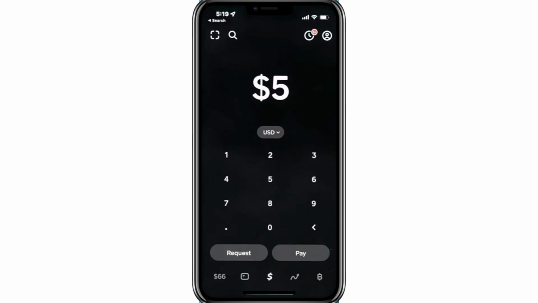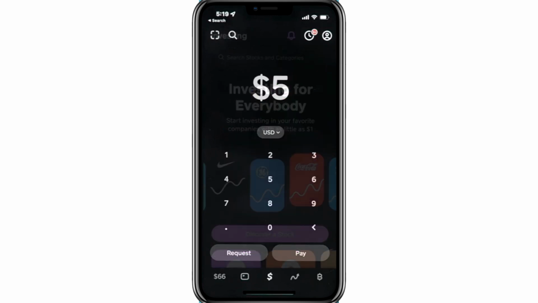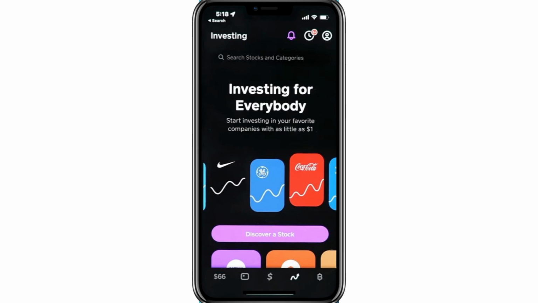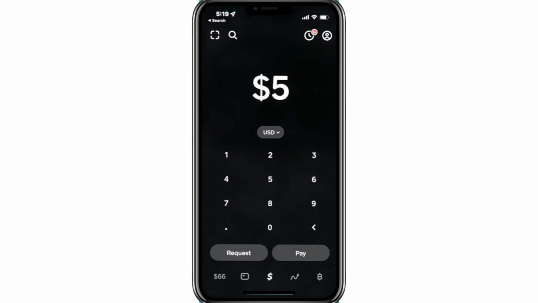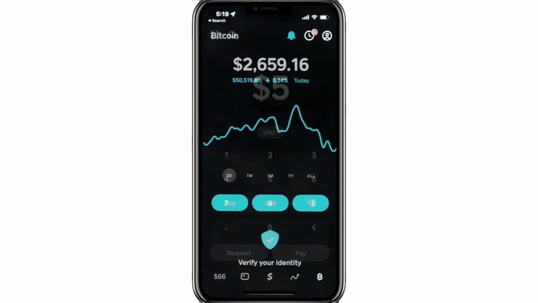The fourth icon is for investing. Cash App allows you to invest in stocks with as little as $1. You can browse through popular stocks like Apple, Disney, or other major companies. This feature is perfect for beginners who want to dip their toes into stock investing without committing large amounts of money. The fifth icon is for cryptocurrency.